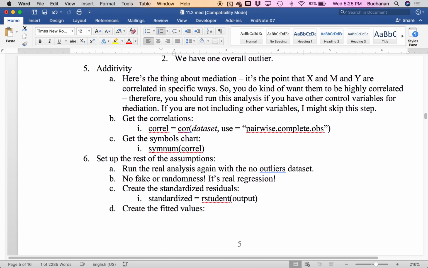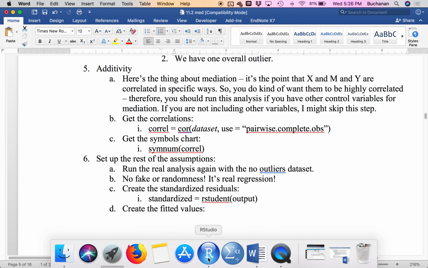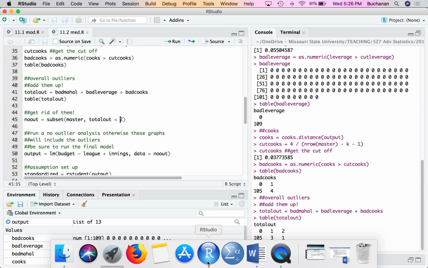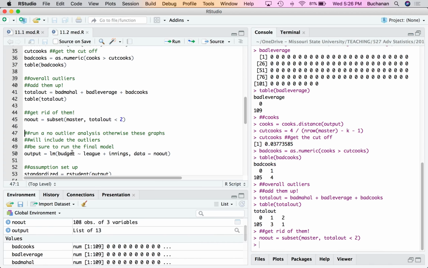All right. So the point of mediation is that there's a lot of correlations going on. So it's kind of a test of suppression is essentially what this is. And so we want them to be highly correlated because that's kind of the point. But we still want to check and make sure we don't have perfect correlations or this isn't going to run. So I'm going to subset out and clear out that 1 bad outlier.